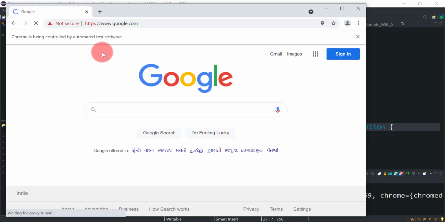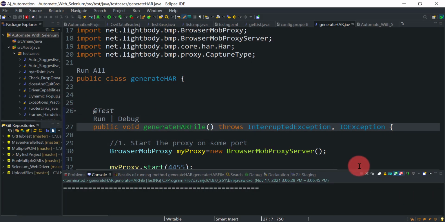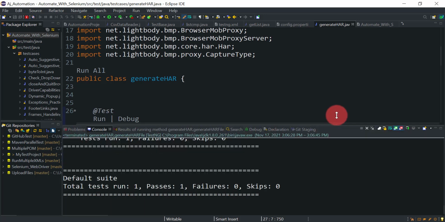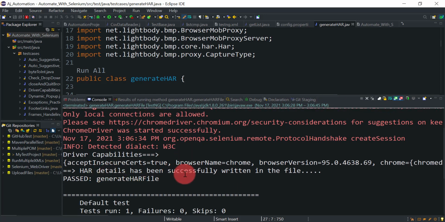Okay, so this time it did not get any error. It has opened google.com and it will wait for 5 seconds and get the HAR, and that HAR will be written into our .har file. Okay, so HAR details have been successfully written into the file. And these are the driver capabilities values. You can see we got the keys and their values. This is the key, this is the value, browser name Chrome.